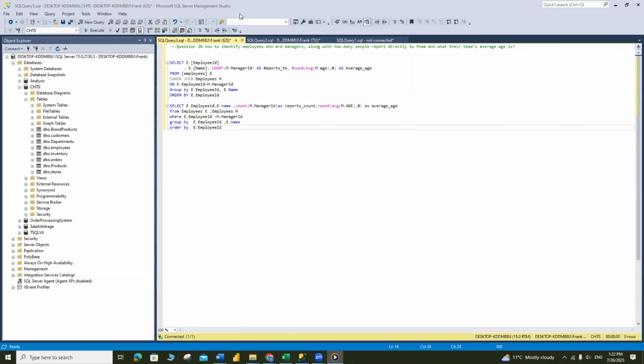In the SQL query, we're joining the employees table with itself. Why? Because each employee has a manager, and each manager is also an employee. E represents the manager, and M represents the employees who report to that manager. The ON E.employeeID = M.managerID clause ensures we match each employee to their manager. We're grouping by the manager's employee ID and name so we can aggregate their reports.